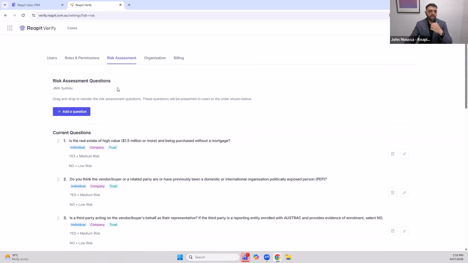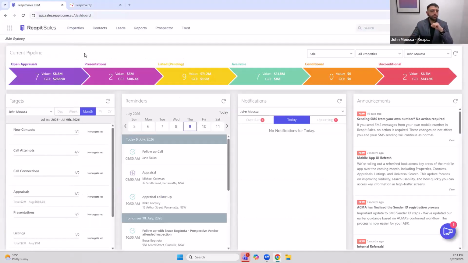Okay, we've got our risk assessment set, roles and permissions are set, users are set. What I want to do is, if you are a Reapit Sales customer, show you how you can verify both your vendors as well as your purchasers directly from the Reapit Sales system. If you're not a Reapit Sales customer, we'll show you shortly how to do it directly from Reapit Verify. Jumping into my training system. So I'm in my system right now.